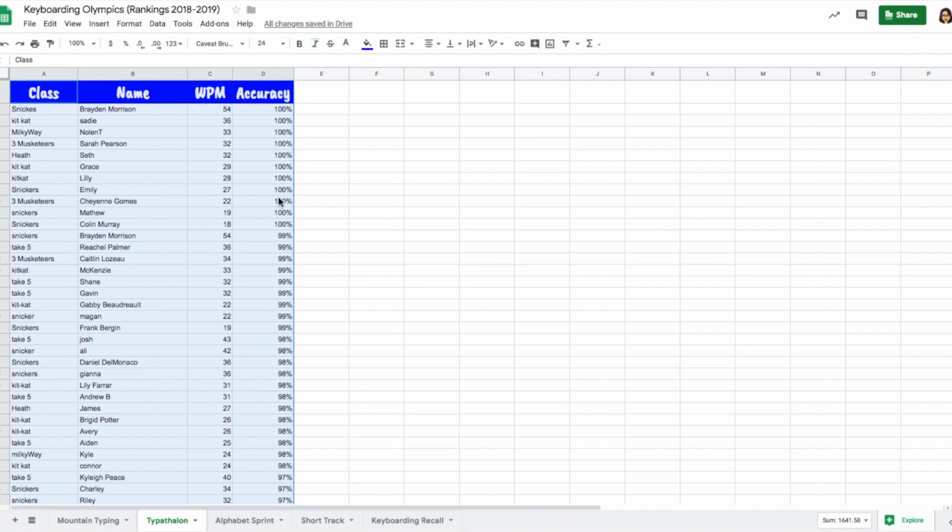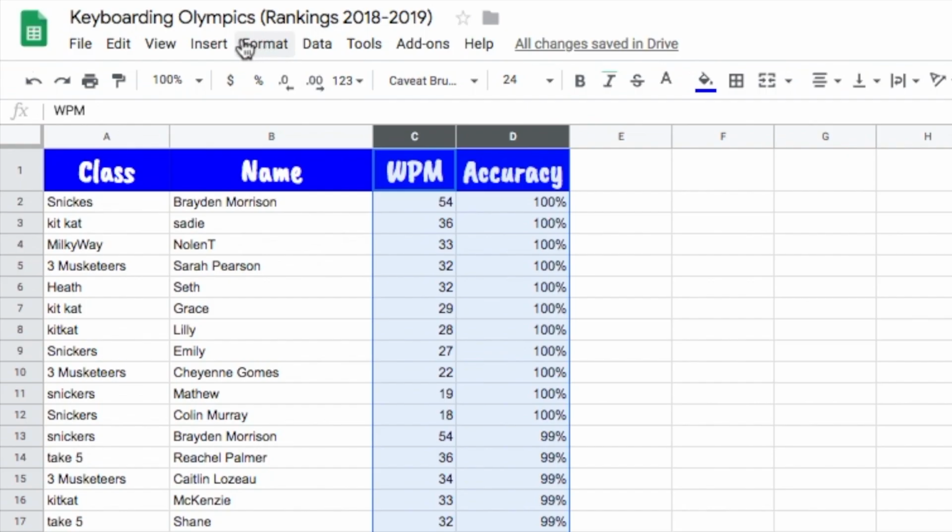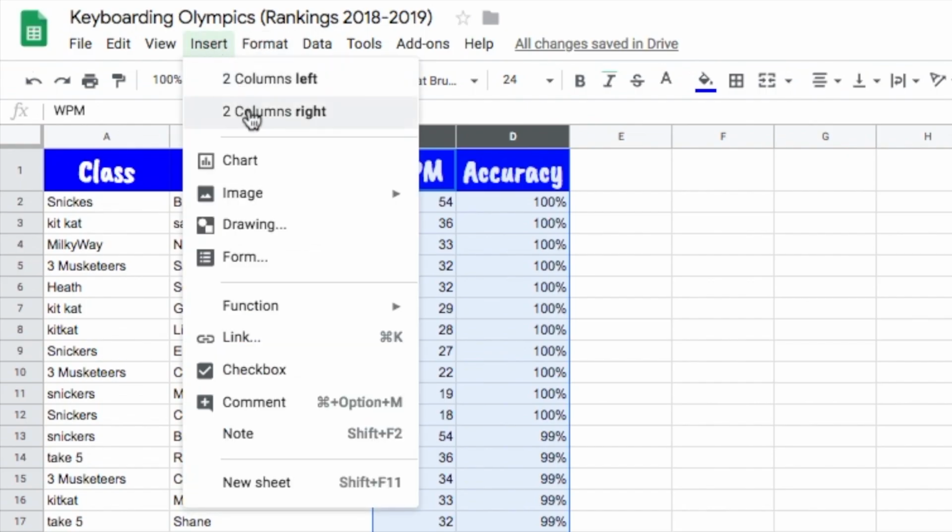So the next thing we want to do is create a chart from this information, comparing accuracy versus words per minute. And the best chart for that is a scatter chart. Select column C, hold Shift, select column D. Let's go in here to Insert, Chart.